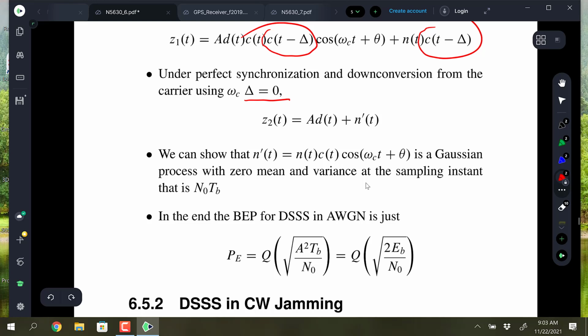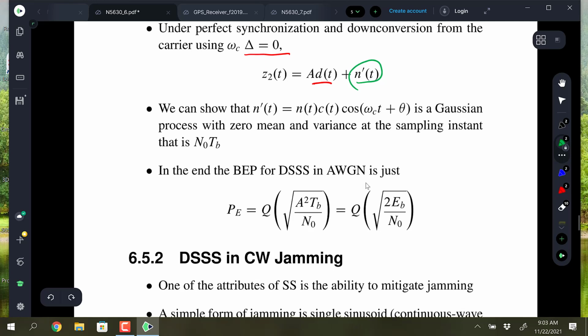So now, getting back to spread spectrum, under perfect synchronization, we'll despread, and we'll get back the data waveform, but then we're going to get this n prime, and n prime is going to be n of t times c of t, the spreading code, and then the carrier frequency is also in there. But a simplified model is to just represent n prime as a Gaussian process with zero mean and variance that is N0 times Tb, the bit rate.